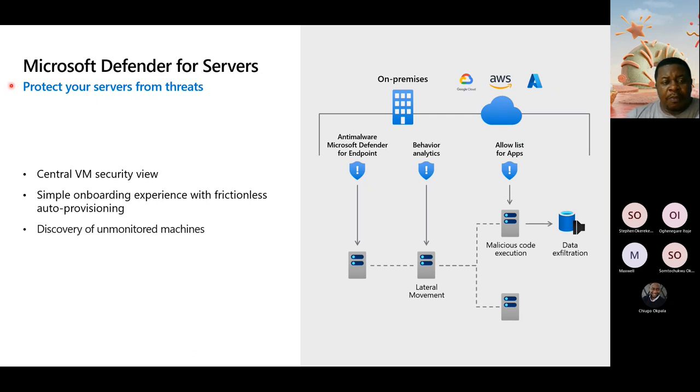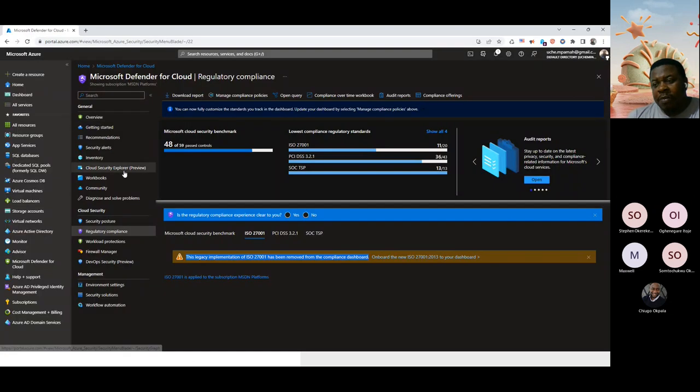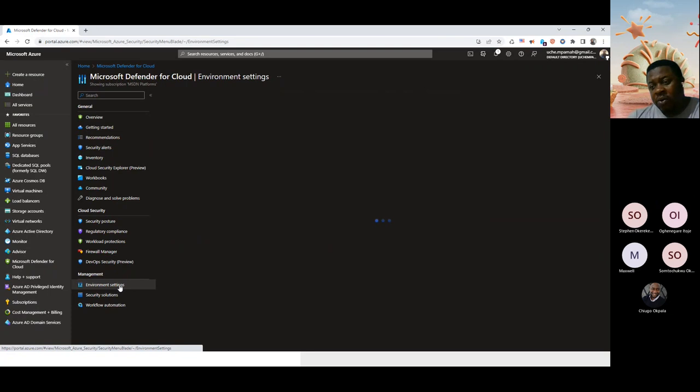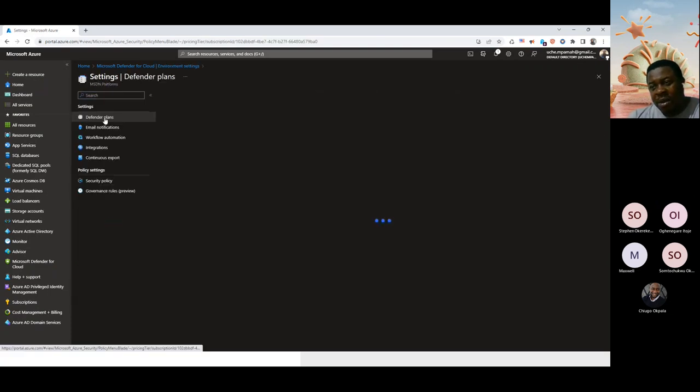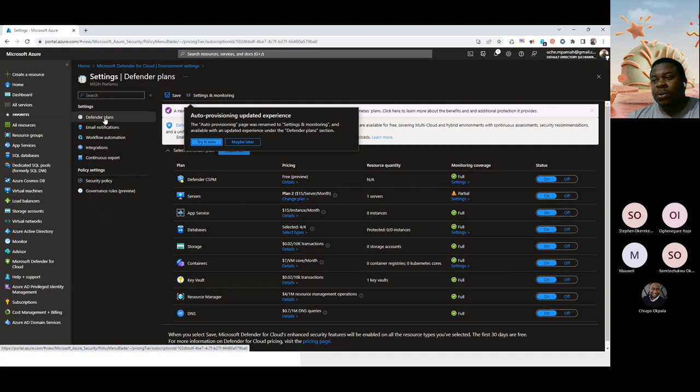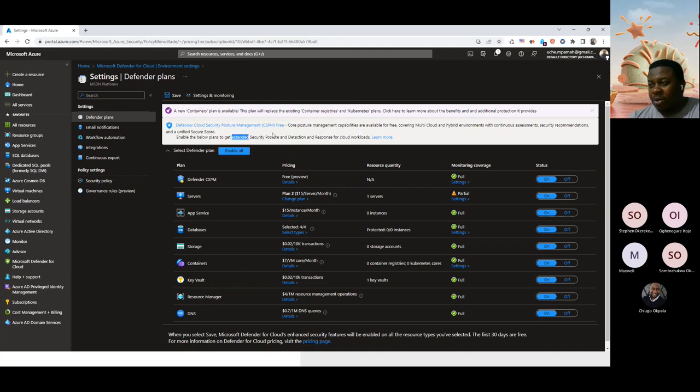So we're looking at plans, remember? We're looking at plans. We can look at it from here, depending on how you want to approach it. Defender plan. Data. So I've enabled all, don't mind me. It keeps showing me this. So that this is why.